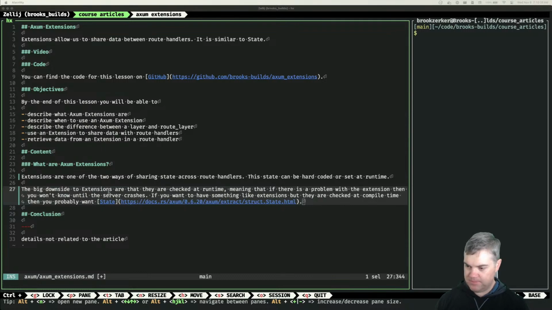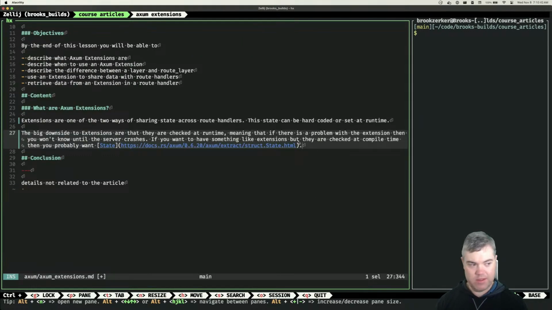Okay, continue on with this. Also, I can't remember if I actually said good morning Stacking, but good morning, Stacking. Hello, how are you doing today? If you want to have something like extensions, but checked at compile time, then you probably want state.